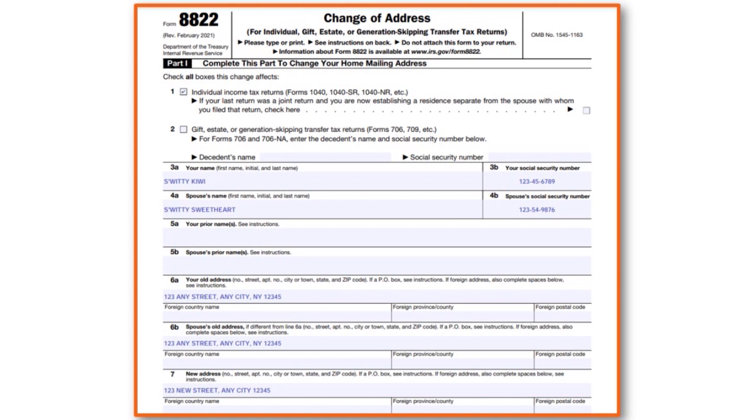So part one, you basically have to specify which individual income tax returns you are talking about. So Form 1040, 1040 SR, or 1040 NR. So this applies to us. So basically, we check that box here. If your last return was a joint return and you are now establishing a residence separate from the spouse with whom you file that return, click there. But this does not apply to our case, so we did not click it.